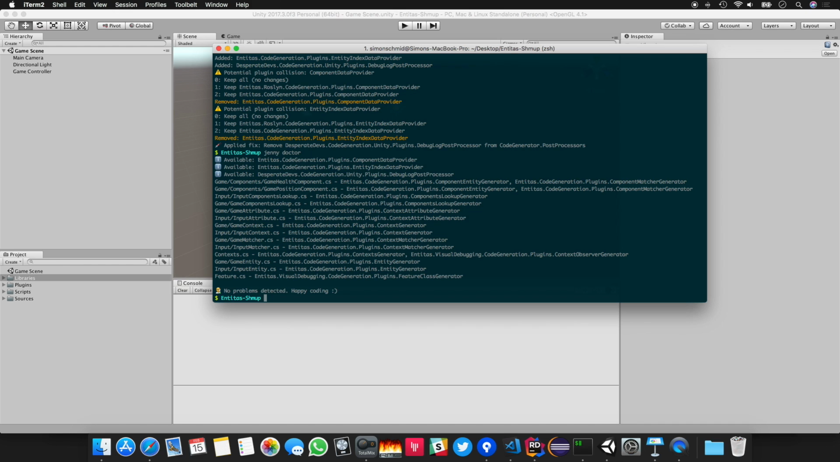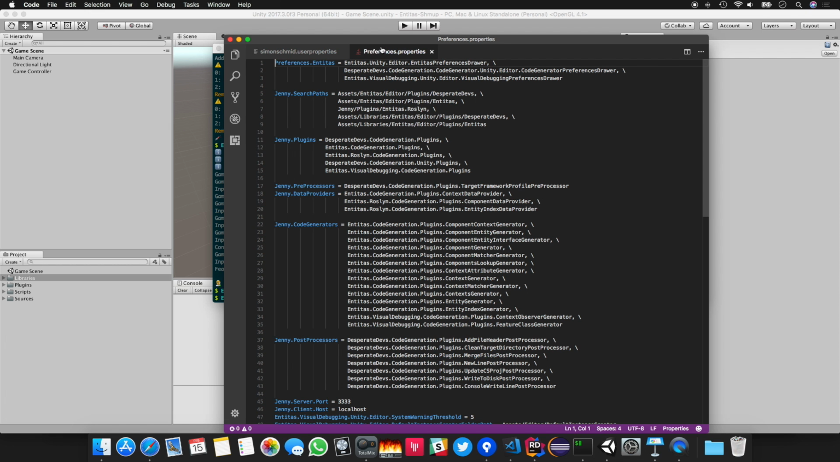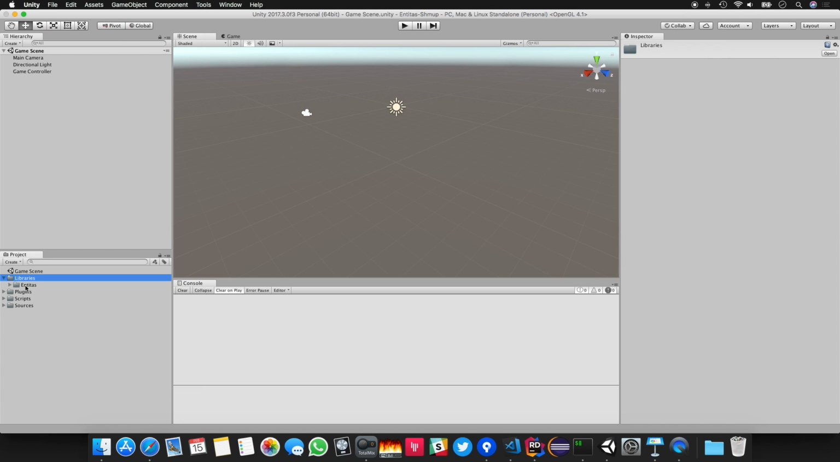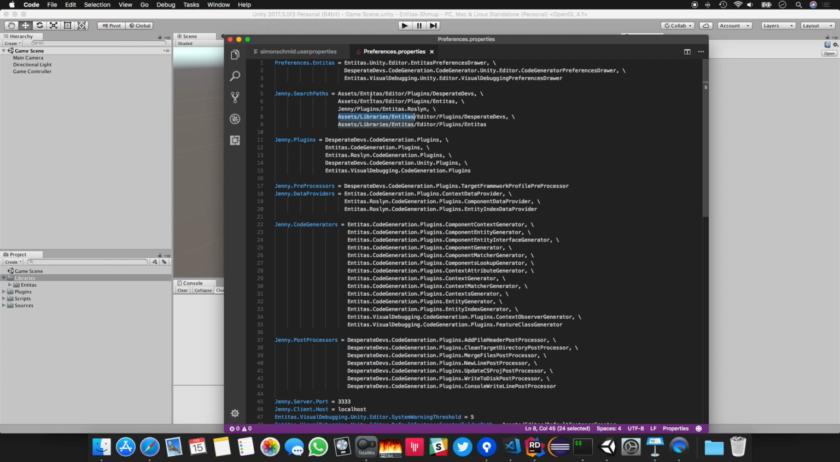the warnings are gone. But I'd like to show you how you can make the code generation part independent from the location of Entitas. So therefore, I just run the edit command to open the properties. And we see the search paths here. And we see it added two new search paths, assets, library, Entitas. This is where we just moved Entitas to. And it used to be in assets, Entitas. So now we can actually remove those paths because they are not used anymore.